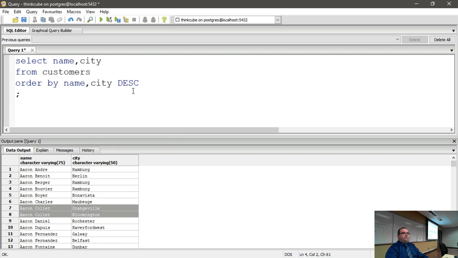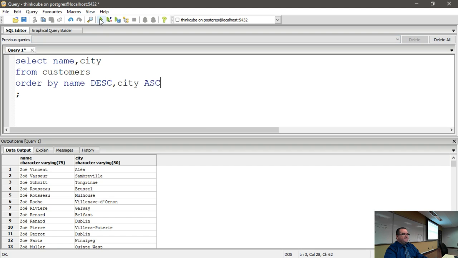This is a great table for me to do a few examples. I can go ascending here, or I could go descending if I wanted to, and then city ascending. You can mix and match that to your heart's content. What it does is it sorts by the first one first, and then it subsorts by the second one. And if you have a third one, then it'll subsort a third time.